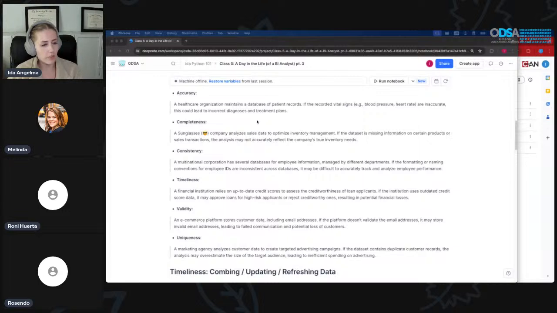Completeness. A glasses company analyzes sales data to optimize inventory management. If the data set is missing information on certain products or sales transactions, the analysis may not accurately reflect the company's true inventory needs. For example, if we were to try to estimate next quarter sales, but we are missing one month's worth of data from this quarter, the data is not complete, so our trend analysis might not be as accurate.